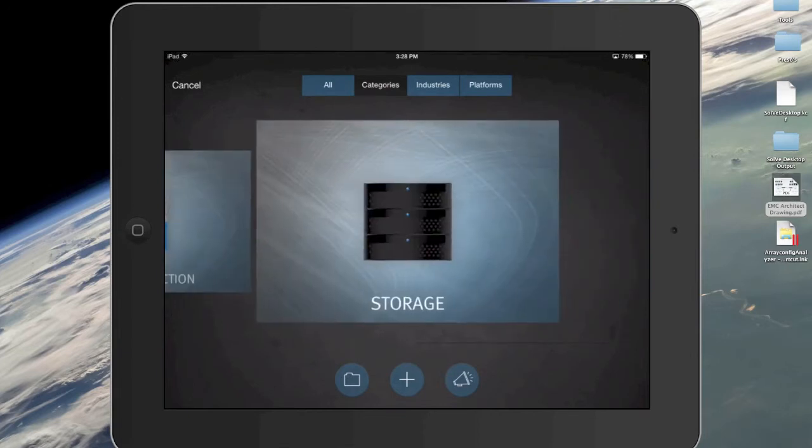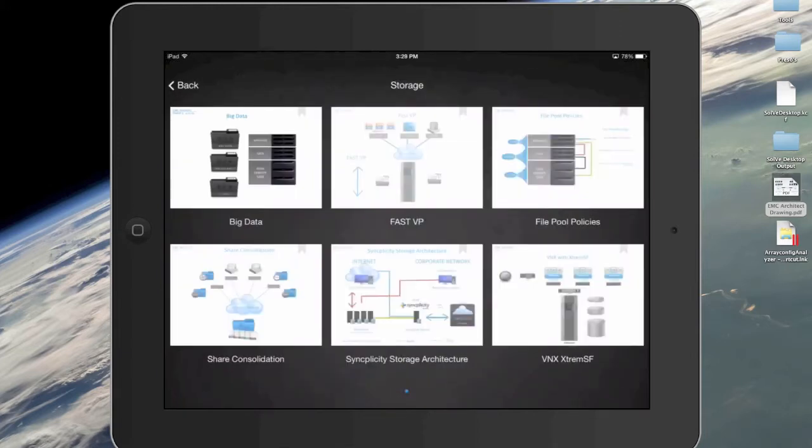So we'll look at storage real quick to see what kind of options we have there. So in the storage area, you'll see we have some big data stuff, some file pool policy type stuff, VNX with extreme SF. We have some simplicity storage architectures, which is kind of neat. So obviously pre-built, but they also look very, very good.